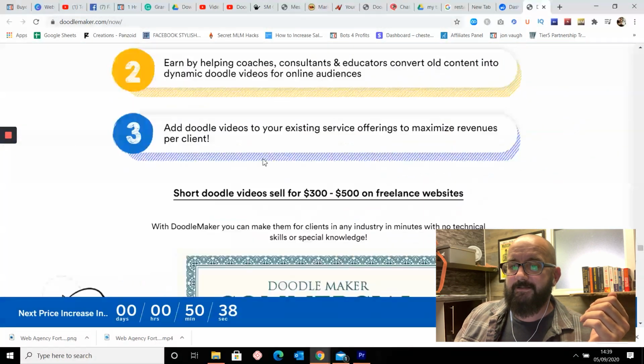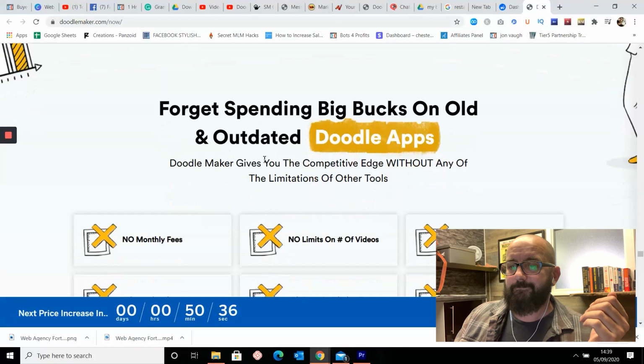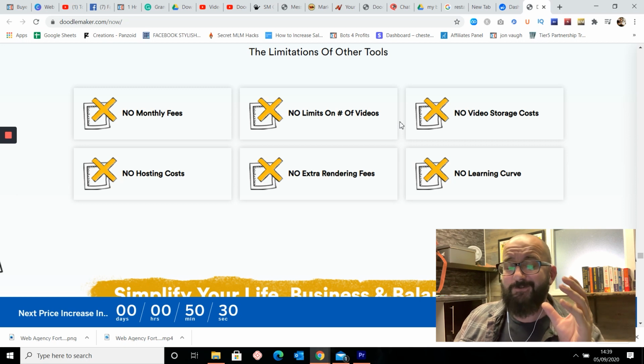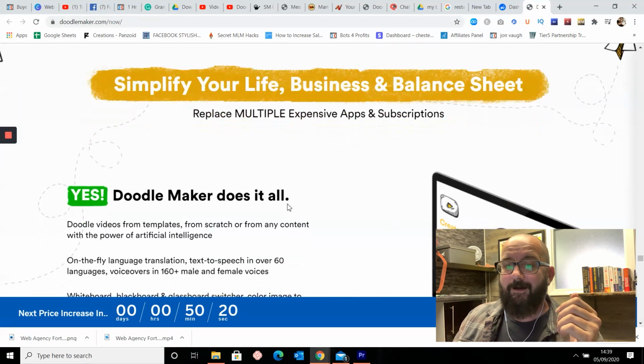What we're looking for is something nice. So no monthly hidden fees, no limits on videos, so it's unlimited. Once you pay one fee, that's it. You can create as much as you want. Unlimited storage costs, more awesome. You can just keep on uploading videos and keep on selling them.